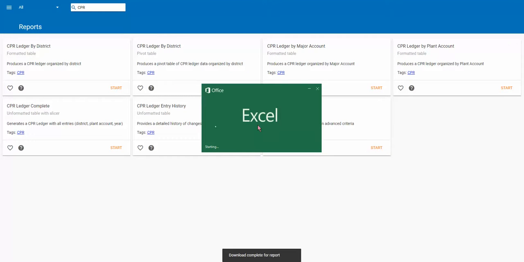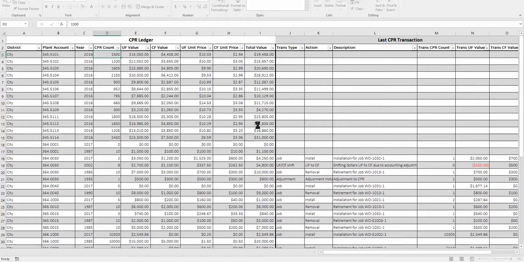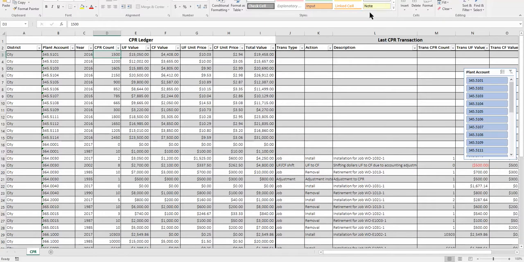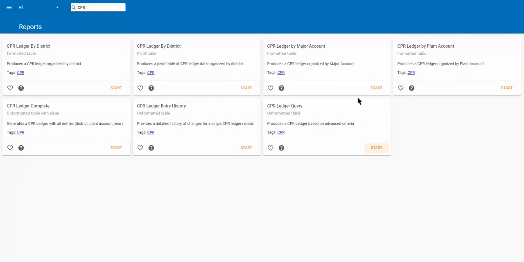So before I enter any actual criteria, I'm going to click on create with no criteria at all. This provides just a complete set of the CPR ledger entries that are currently there. So you can see we've got a number of them in here. You probably have quite a few more than that. But now let me go in and put in some actual criteria.